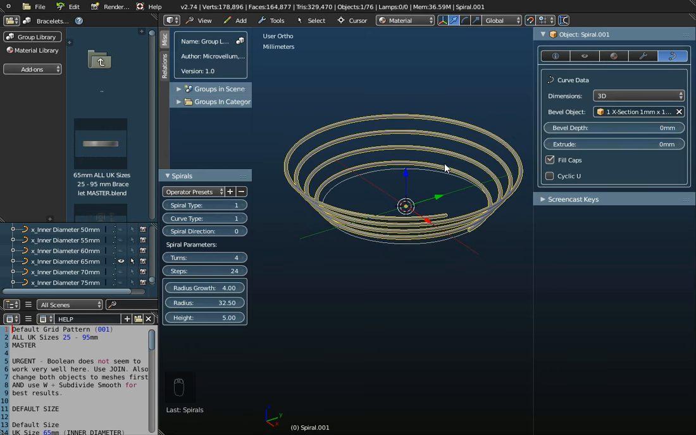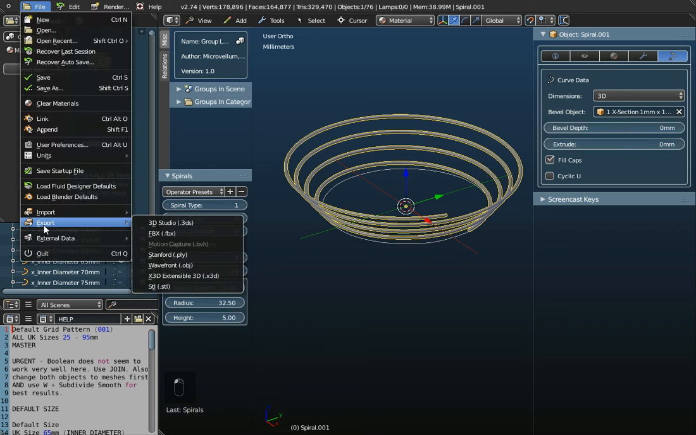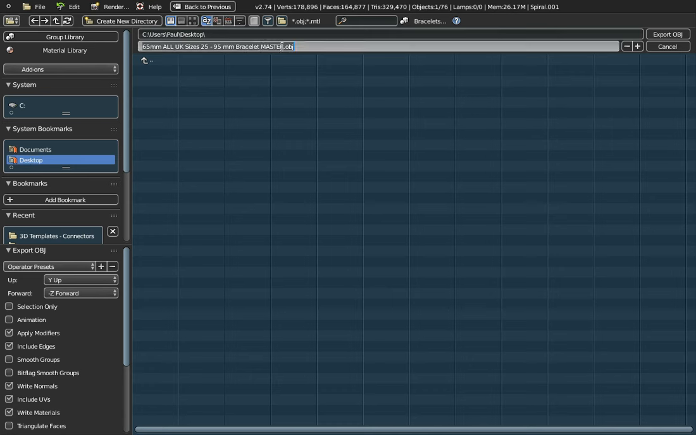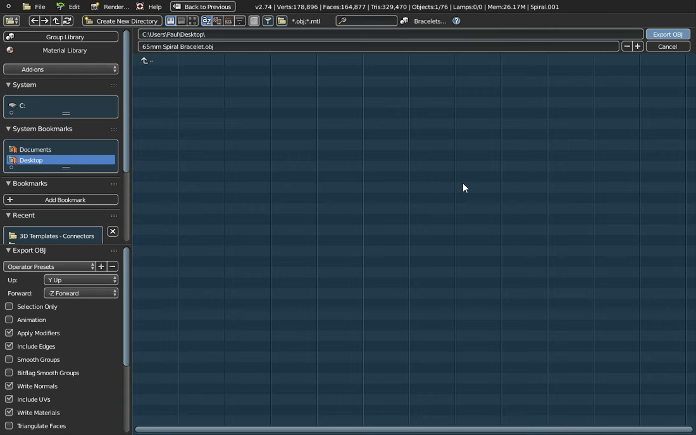And what you should always remember in Fluid Designer is when you want to 3D print something, you don't go to File and Save, you always go to File and Export. And we like to save objects as Wavefront OBJ format. And if you click on Desktop, so what have we got here? Well, we've got a 65 millimeter spiral bracelet, and we export that object file to the desktop.